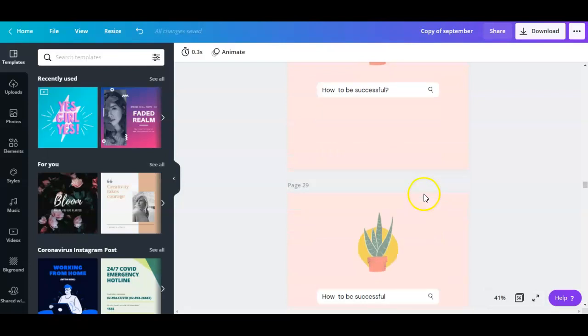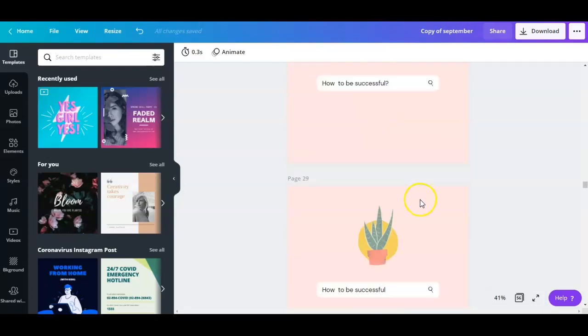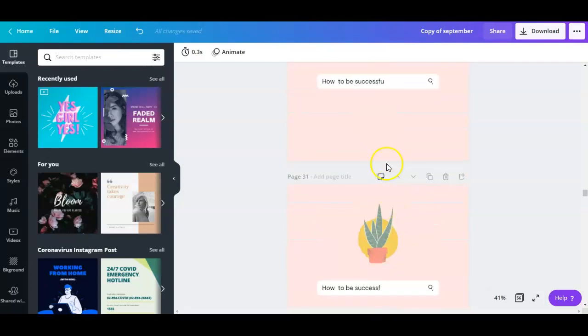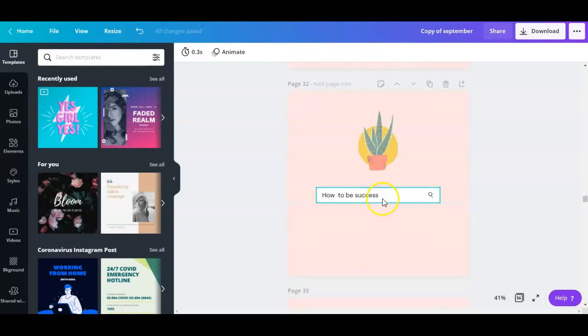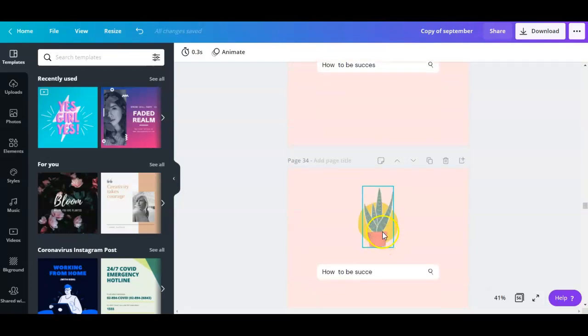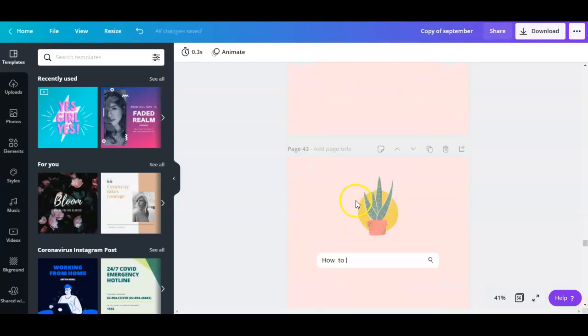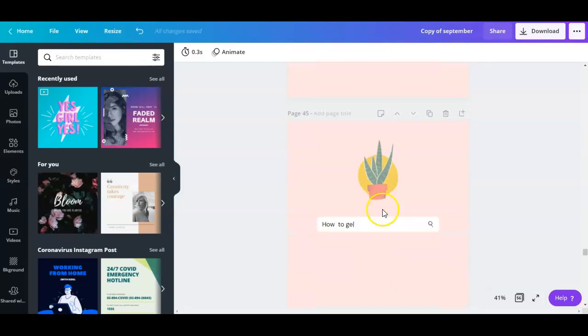Let me look it up. Okay, so I got the whole phrase right here, and then I start deleting it. There we go. And then I started typing again the new phrase, which is how to get started.